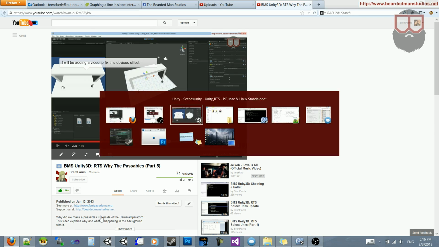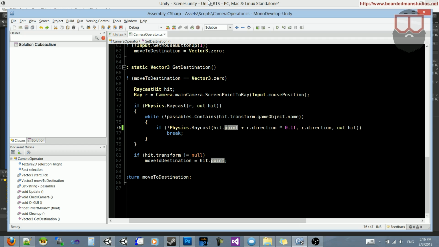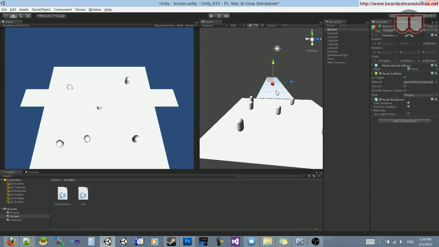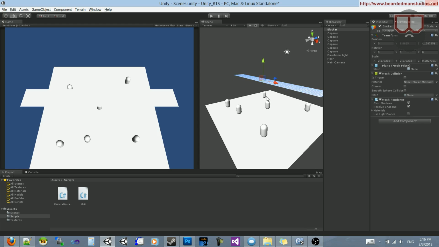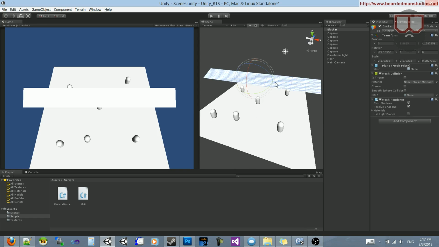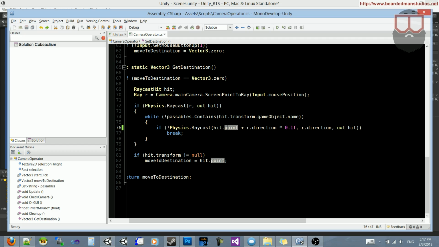So if we jump back over to our Unity, you'll notice that I have set up this plane up here to just be kind of like a blocker. So when I click, what's going to happen? I actually have the fix already here, but let me go back. This is what you'll see.